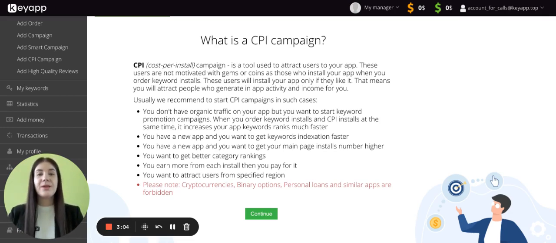Also, you may use this type of installs when you want to get a better category ranking, when you want to increase the amount of installs reflected on the App Store listing. On our YouTube channel, you can find a video telling how to set up a CPA campaign at our platform. But anyway, let's shortly remember.